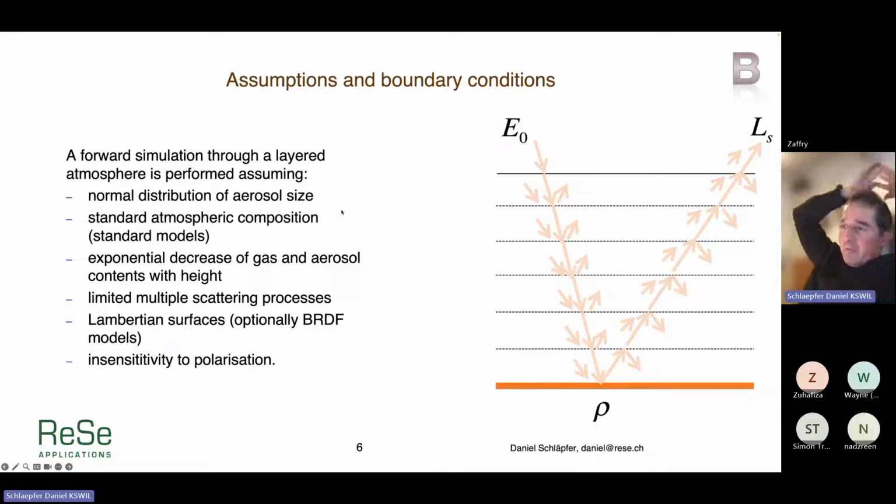Then there are a few assumptions. First thing is that aerosol sizes have a normal distribution. This means there's one predominant aerosol size in the aerosols. So it doesn't support double peak sizes like you would have in certain smog situations. Then it assumes the standard atmospheric composition, like in the standard models. I think this will be afterwards. And gases and aerosols decrease exponentially with height, so there are no inversion layers normally in MODTRAN.